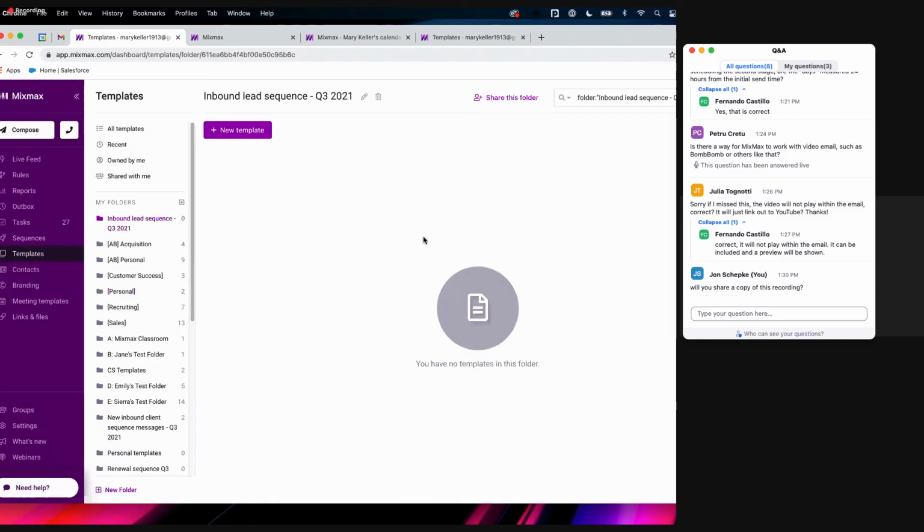Now, whenever you create a new folder, this will be private to you until you explicitly share it. So if you're someone from a marketing team or you're a manager and you're in charge of creating content, you can keep all of your drafts in here before sharing it with your team.